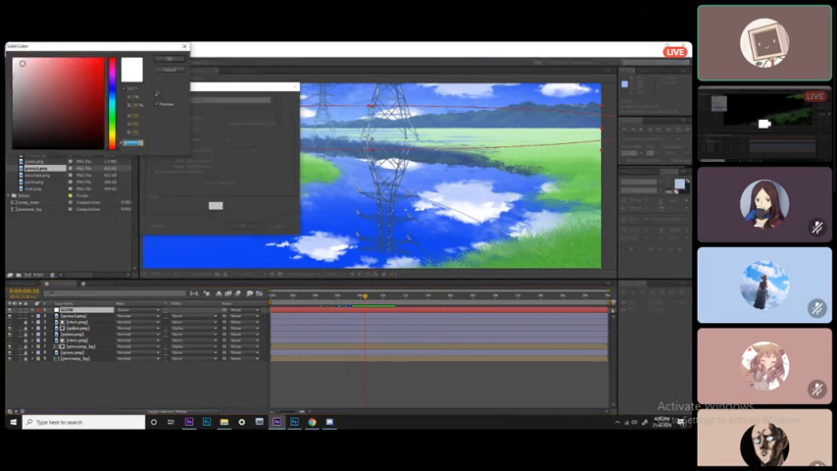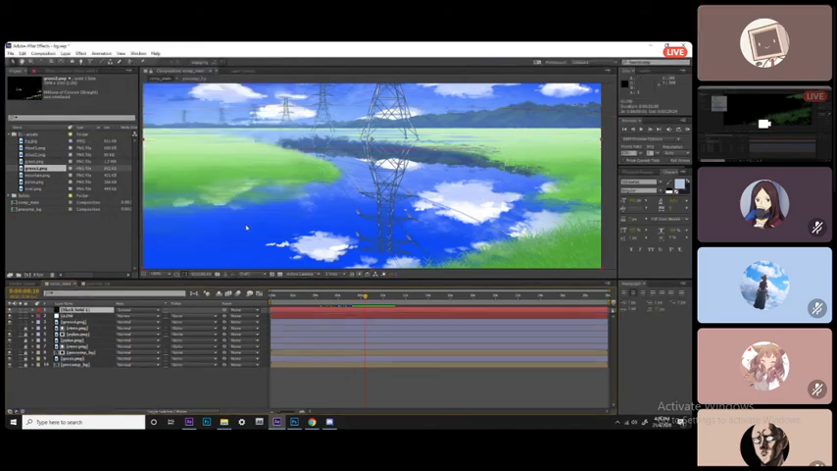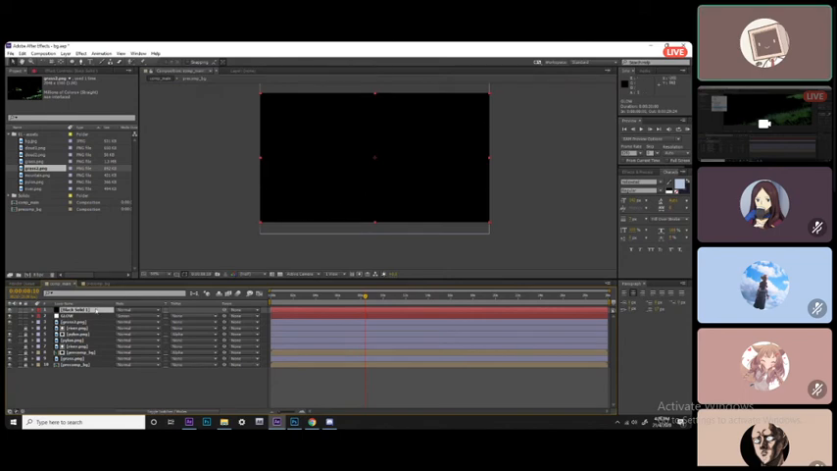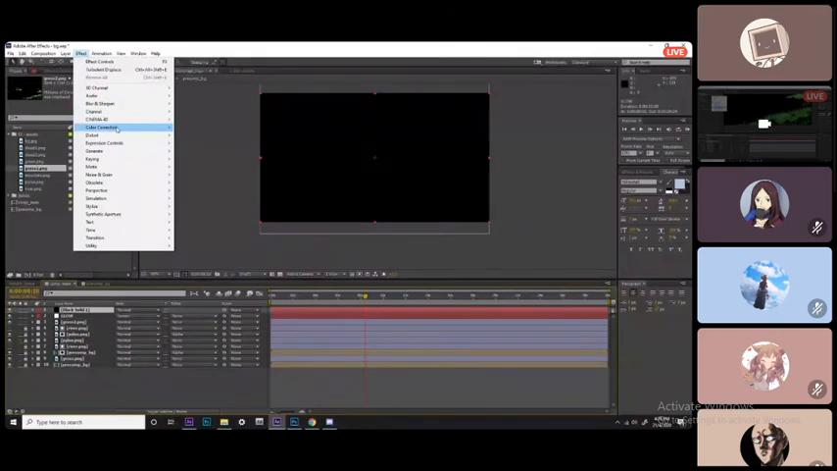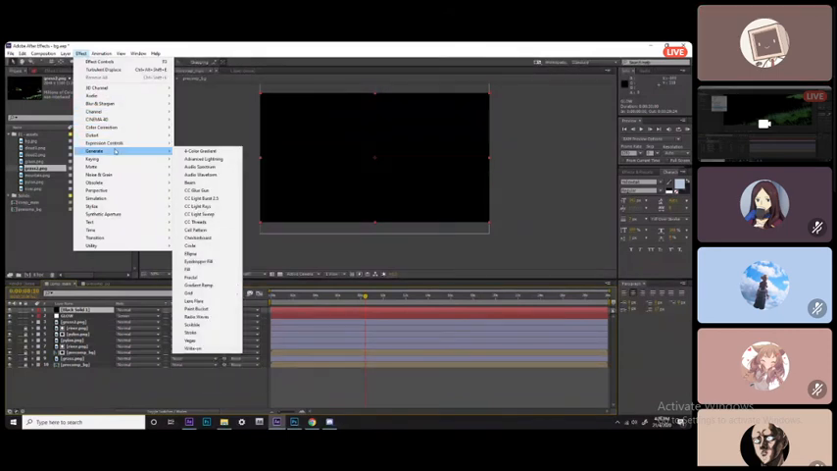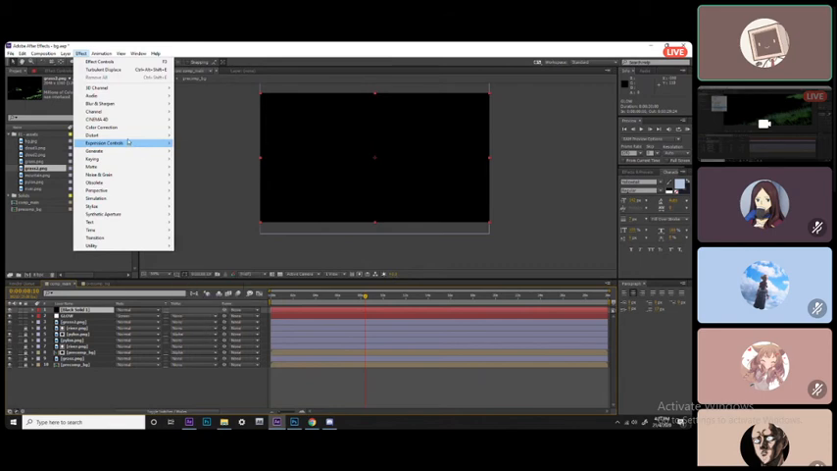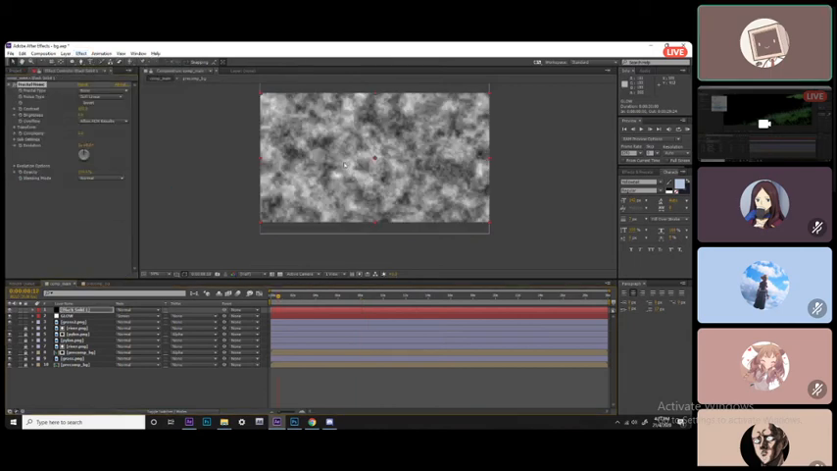This time we're going to choose a black color, and then just use effects, generate, noise and grain, sorry, and then fractal noise. So we'll have this cloud area, I don't know what it's called. It's a noise one. Now what we want to change here is the shape of this thing.